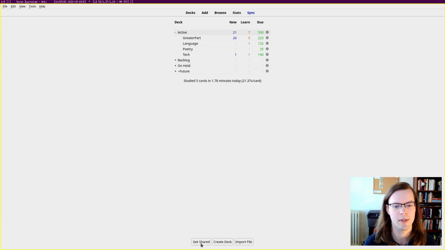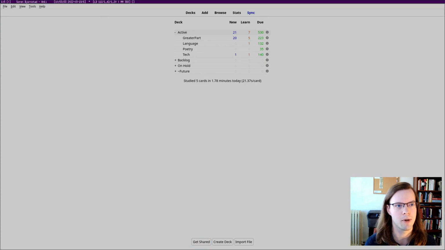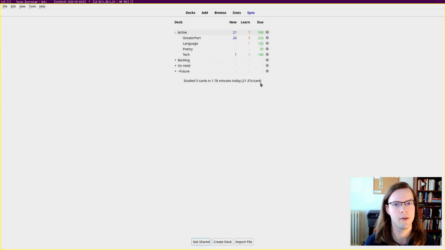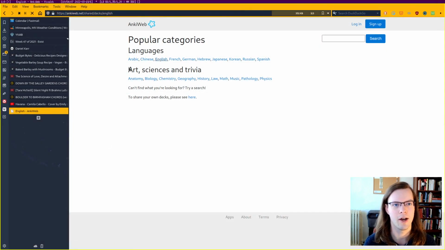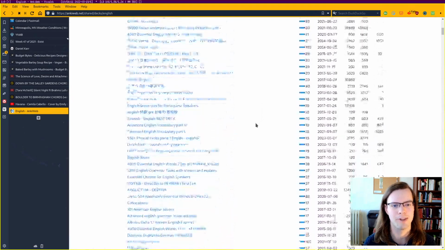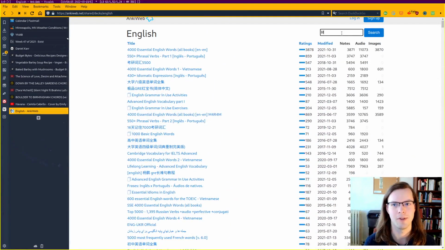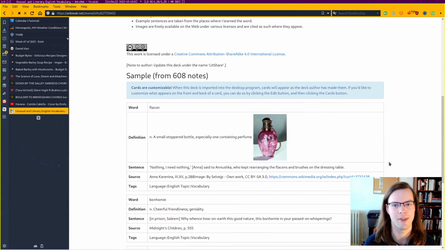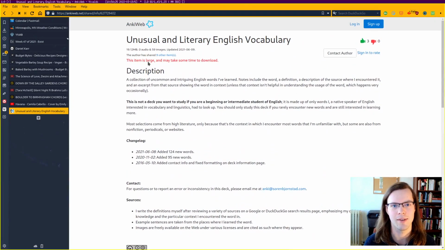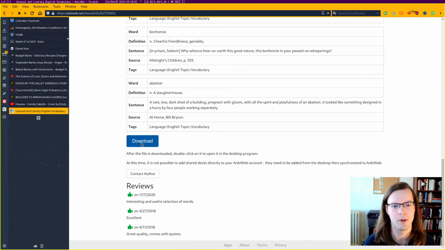It is possible to get shared decks, so if we get a shared deck here, just a moment. Let me pop this up in a browser window here. There we go. We can see that on Anki Web, there's a place where people can upload all kinds of different shared decks that they have. I have one, I believe, called Unusual and Literary English Vocabulary. So anybody can just go ahead and upload whatever they have. And then you can come out here and say, hey, this looks interesting, and click download. That'll just download a file, and then you can import the file into Anki in order to add it as a deck.